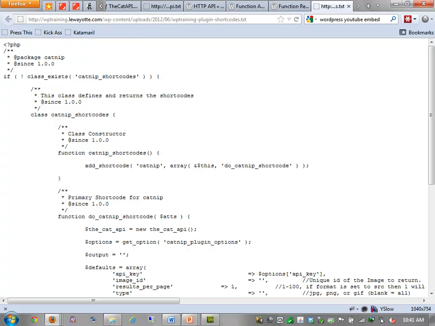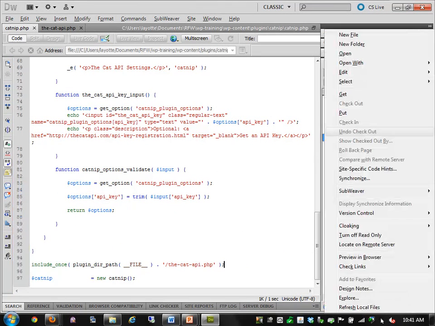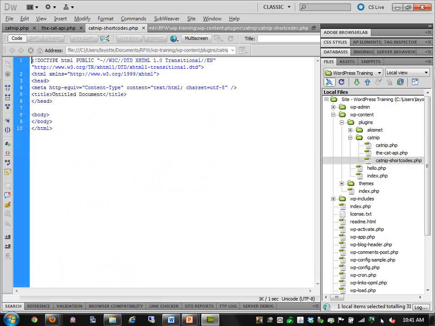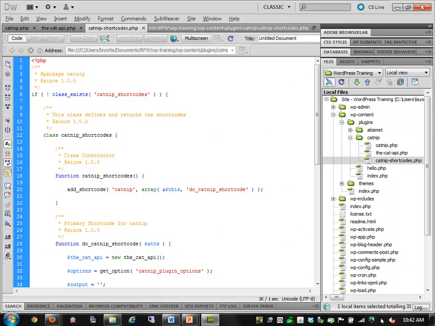So I wrote a shortcode. We're going to call this catnip-shortcodes.php. And I added my PHP doc already, from the package catnip, and it's version 1.0. My class is catnip_shortcodes.